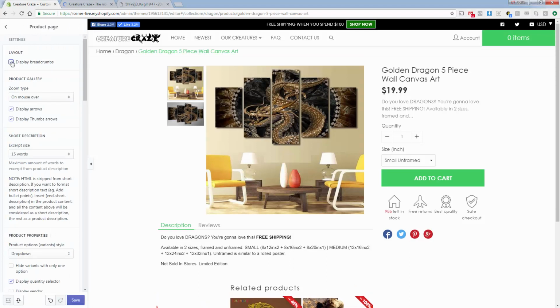Breadcrumbs, on or off, right? I like keeping them on. Why is that? Well, it encourages them to go through your catalog, especially when you have a niche site. You want people to kind of run through your catalog and see more things.